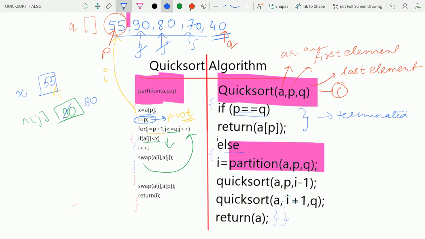Like this, the j value will be 70 now. So 70 will be compared with 55, again no, so j will be incremented. Now here comes the situation where j equals q, and we proceed further. If A[j] is less than x, we compare: 40 is less than 55? Yes, so it will go inside, and the value of i will be incremented.